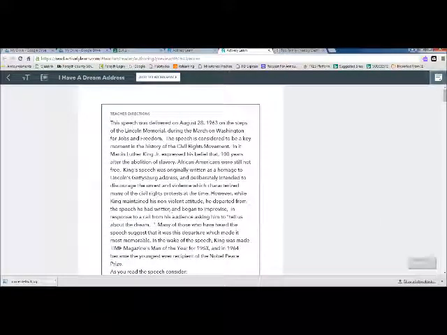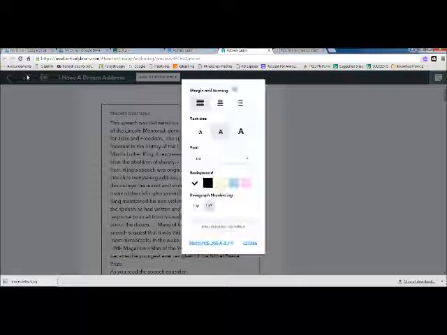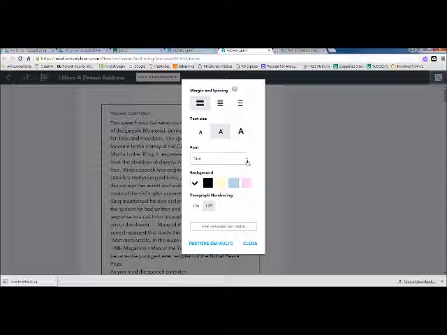You actually have a couple other neat little functions here at the top. It says text settings. If I click on this, I can change the spacing of the text, I can change the size of the text, I can change the font type, the background color, I can number paragraphs, and there's actually, if you look in there, Open Dyslexic, the font type.